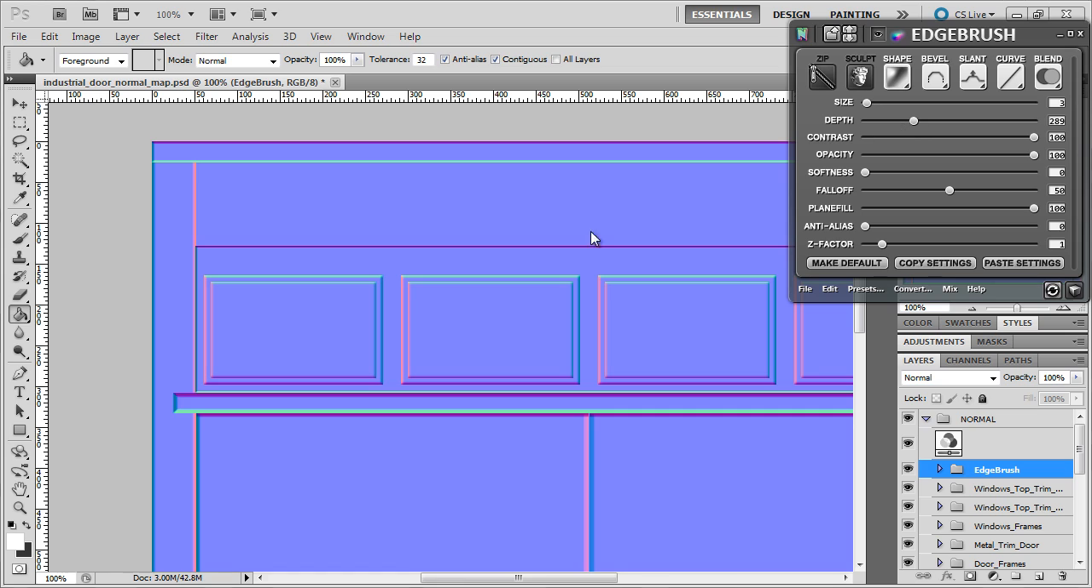Okay, now as you have probably noticed, we have used those same settings for more than one of our layers. So what we can do to make things easier for us, we can make those settings the defaults. So I'll simply have to click the Make Default button. And now every new layer we create will use those same settings. Okay, let's rename this layer to Metal Trim Top.